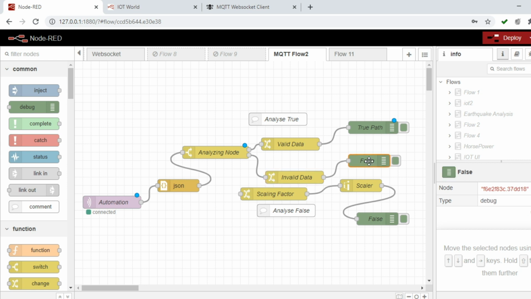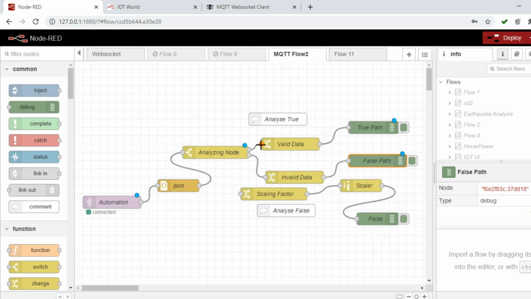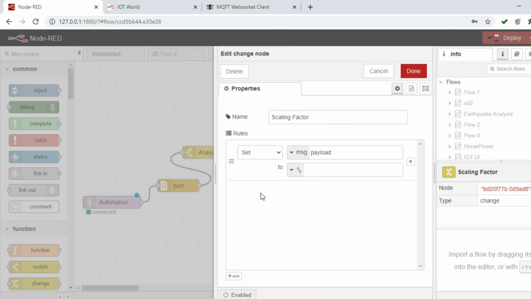So here I'm going to give the name as false path, then give done. Now the output of this node, I'm going to take it to one more node called a change node, and configure it here. I have not given anything here. I'm going to keep it as a number. Kindly keep this as a number.